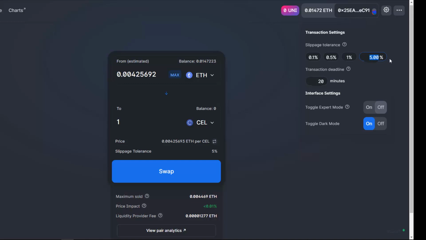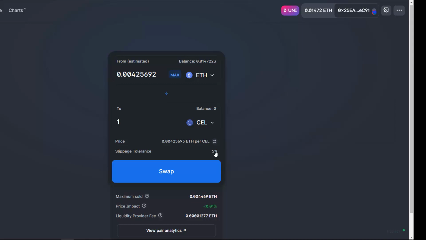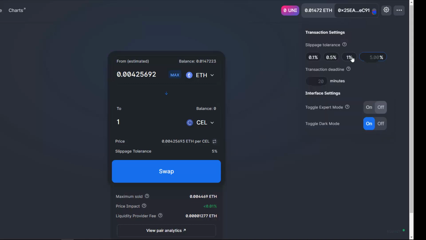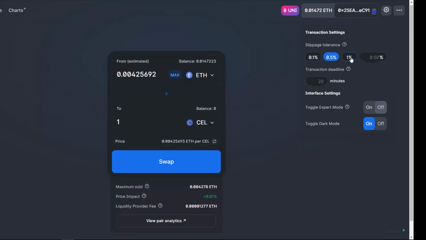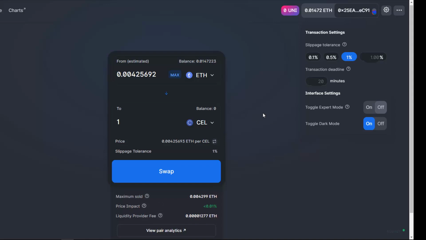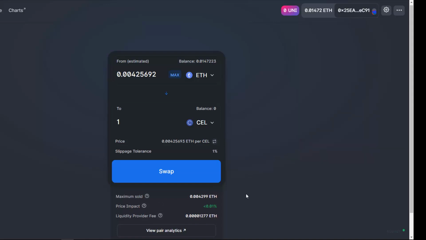So the larger the slippage, the more likely that the transaction will go through, because you're willing to lose a little bit more to get the actual tokens. I always keep this at about 2%. If you do fast transactions, you could probably do it at 0.5%. It all depends on the gas and what you're prepared to pay. So that's how slippage works.